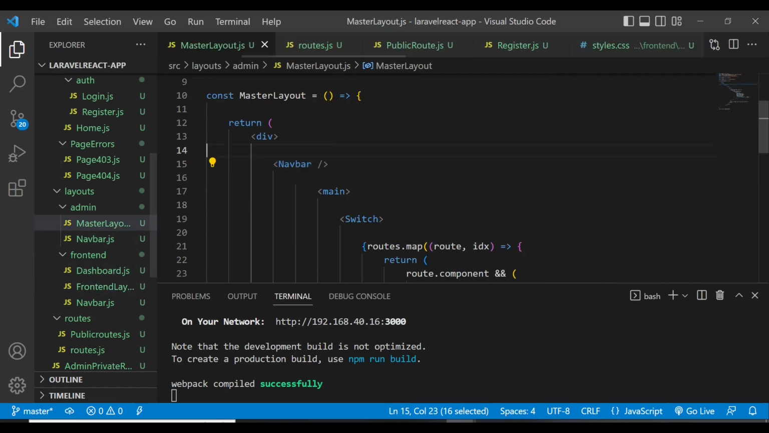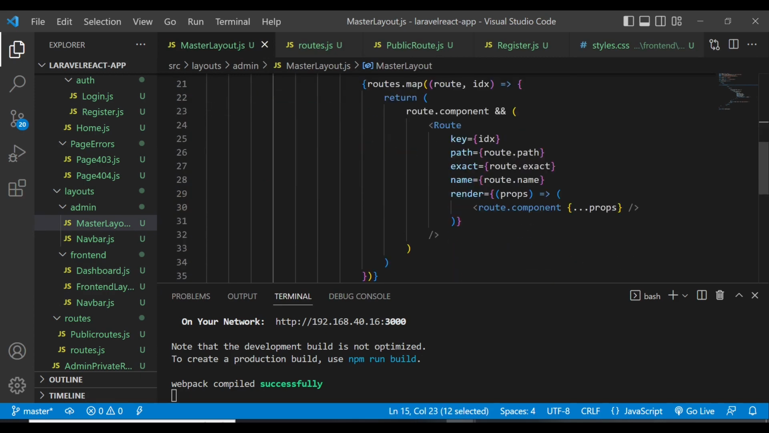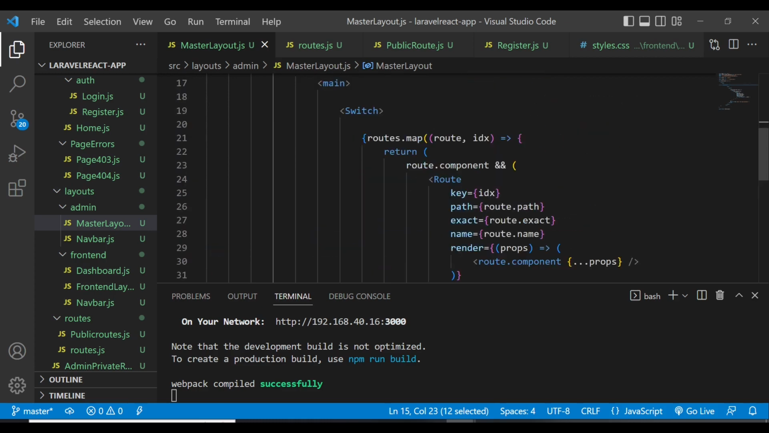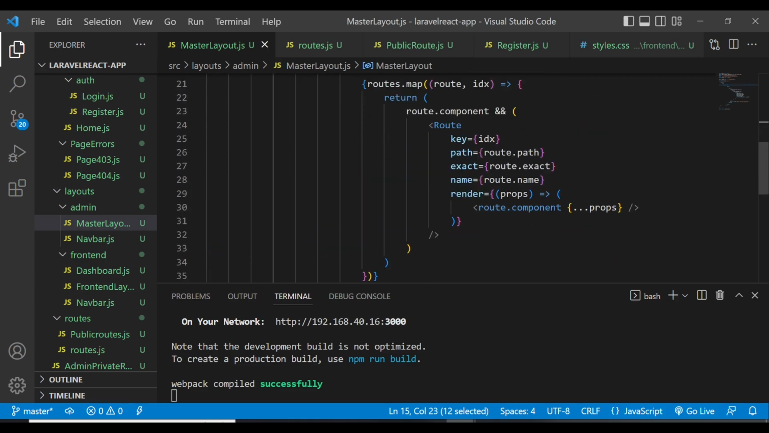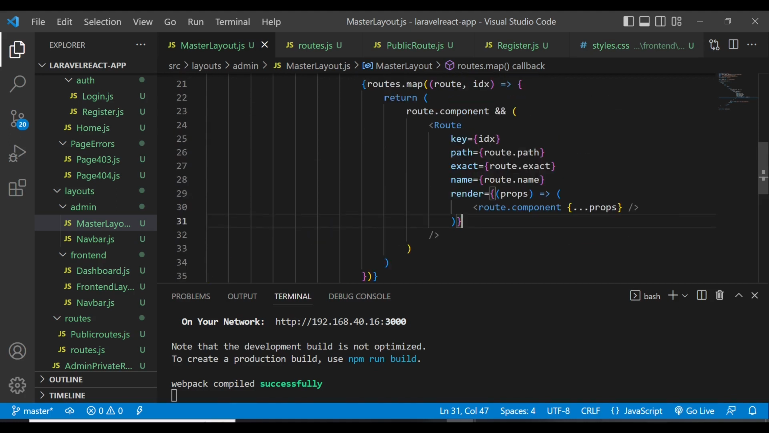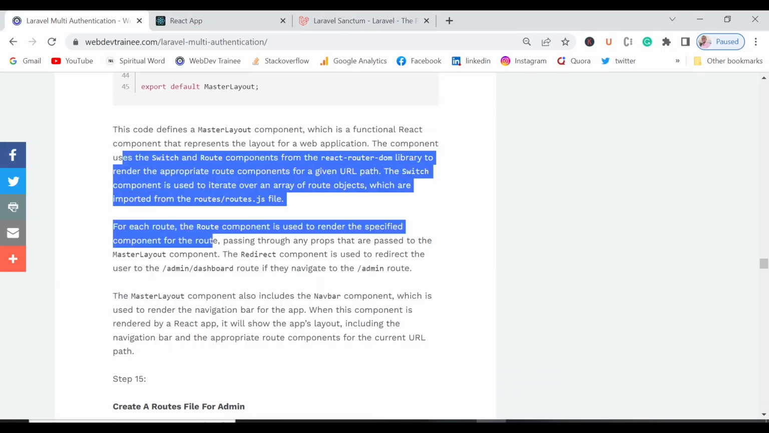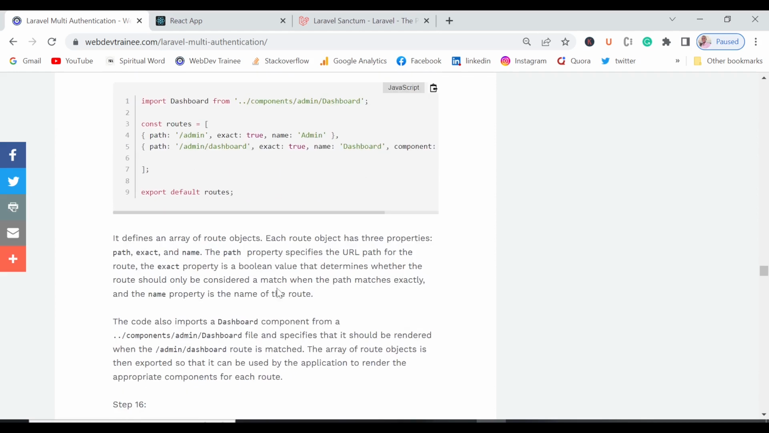So for the master layout, there's no difference. We also have the navbar here. We append it there. The switch is for me to be able to navigate through different pages within my admin side. Now, these props that are being passed here are the properties that we are getting from within the admin side. So that is the master layout. You can also read here just to understand. I've explained it in detail.